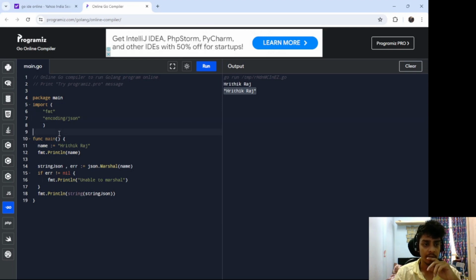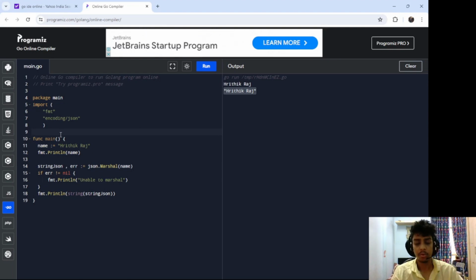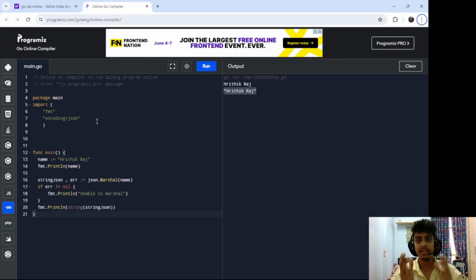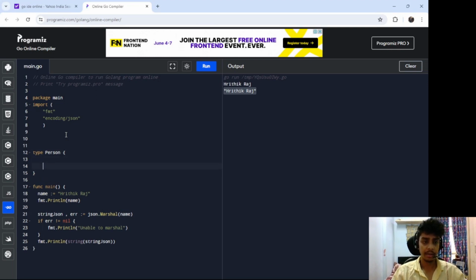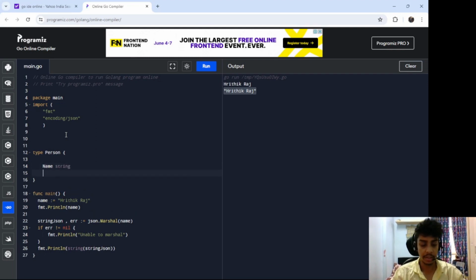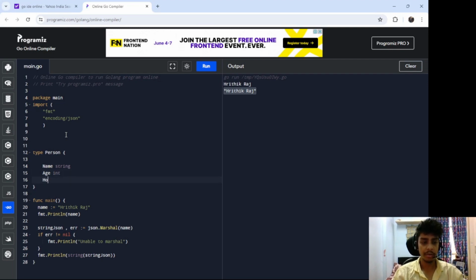Now let's try something else. Let's try to create a proper JSON, with all the key-value pairs. So let's create a struct named person that will have fields like name of the person, which will be a string of course, age will be an integer, and then hobbies will be an array of string.